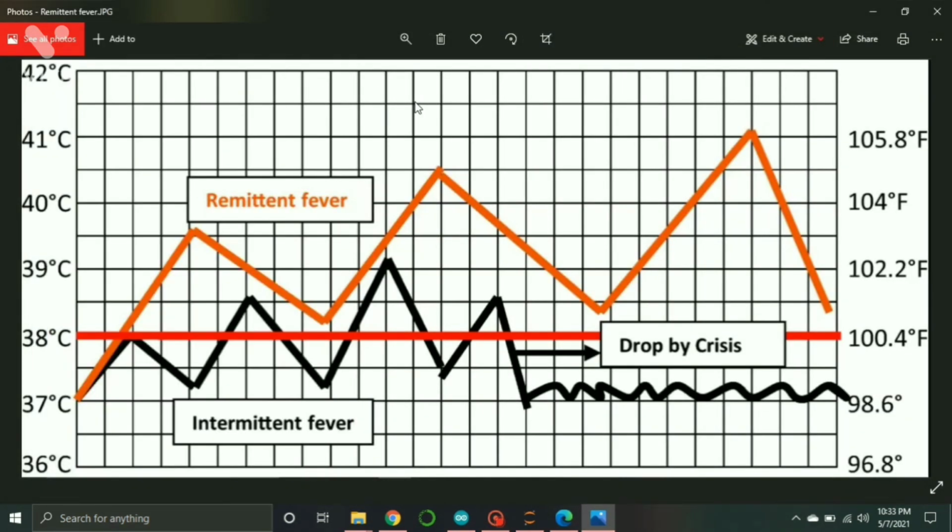So yes, as you can see here, these are the different patterns of fevers which can be identified from the patterns. And here you can see, if this pattern occurs, then it is remittent fever. This is drop by crisis, and this is intermittent fever.